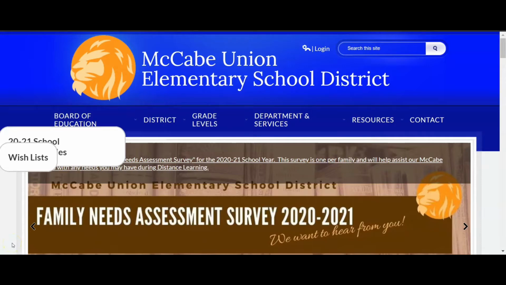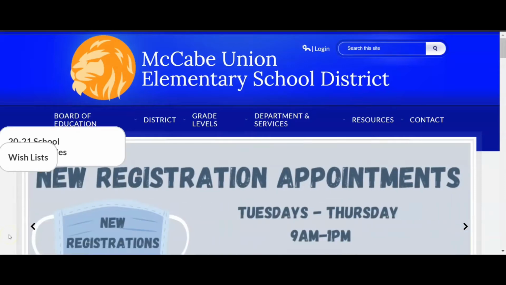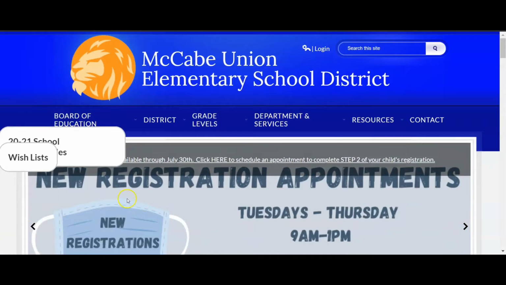We will be covering some basics on how to log your child into Clever. So first things first, you're going to go ahead and search for our McCabe District website. If you type in www.muesd.net, it'll take you to this page here.